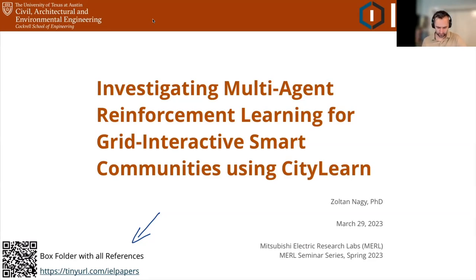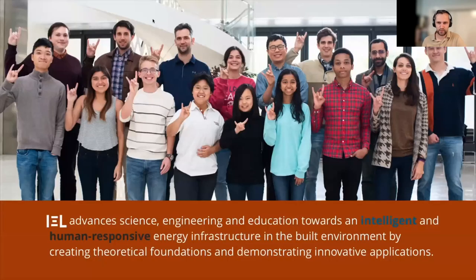Okay, so IEL, what we do generally, our two-liner is intelligence and human responsiveness in environment and infrastructure. We think a lot about how we can use data in a meaningful way as we go from individual zones where people interact with the buildings, all the way to what happens when multiple buildings interact with the power grid, and then everything in between.